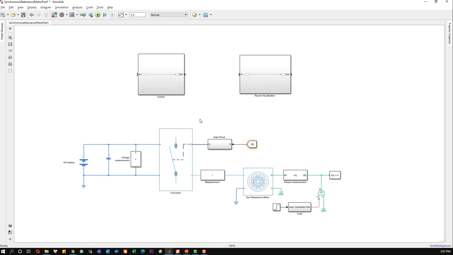Okay, so in this video we implemented the synchronous reluctance motor using the physical model and the three-phase converter. In the next video we are going to discuss the control loop: the outer control loop in the speed controller, and the inner current controller. So I will see you in the next video. Thank you.